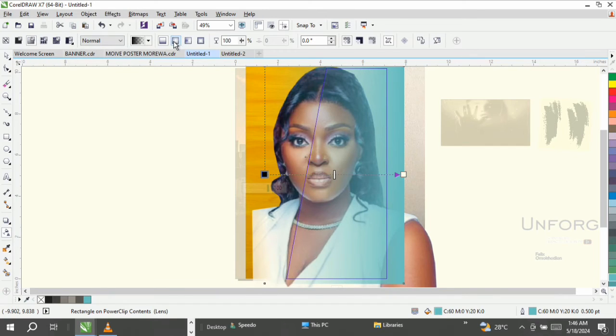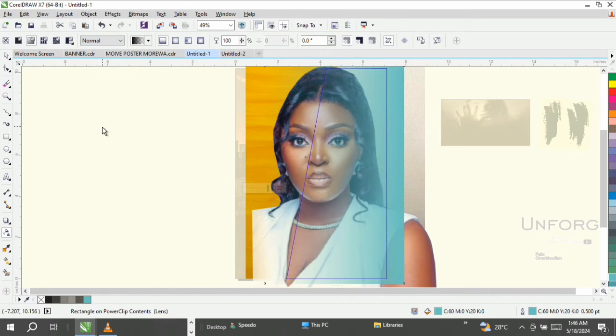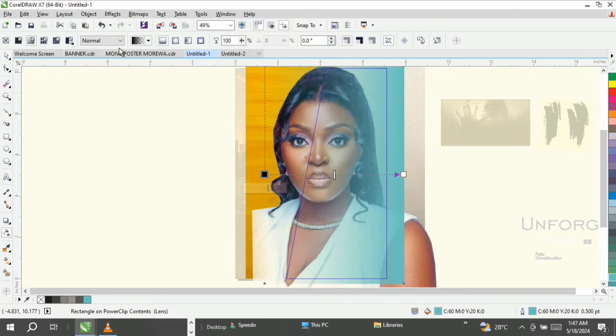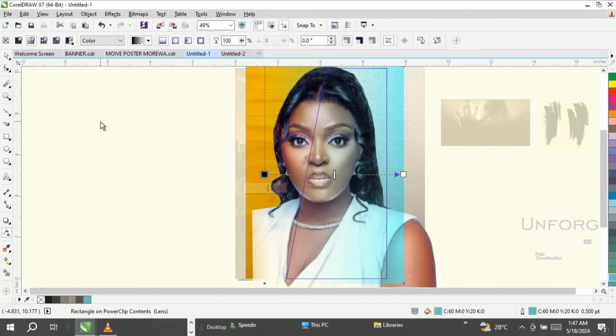So after clicking on it, I'm going to come down here and click on the first one here. First, it's there already. So the next thing I'm going to do here is to come here and click on color. Can you see color? The moment I click on color, you can see that there's a bit of difference. Let me go back so you can understand what I'm saying. Let me put it back to normal. Can you see normal? When I go back to color, you can see that the background sinks inside the picture. So I'm adding the gradient gradually.